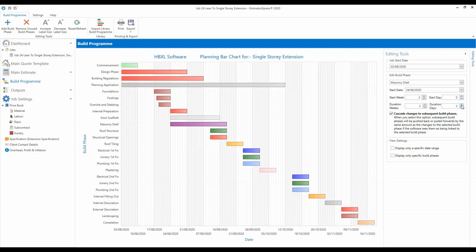Now, Paul's asked a really good question. Does this impact on our cost at all? And the answer to that is no, it doesn't. The template works as a separate standalone thing. It doesn't read the estimate data, and it doesn't impact on the estimate either. So you're right, Paul.